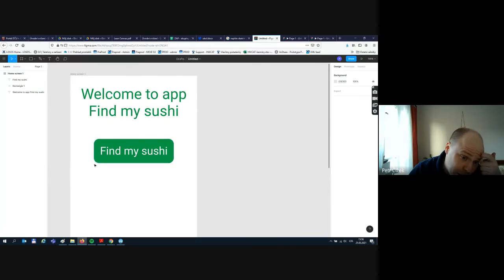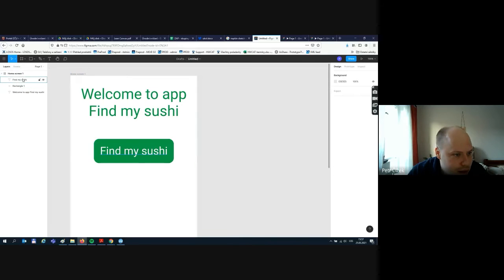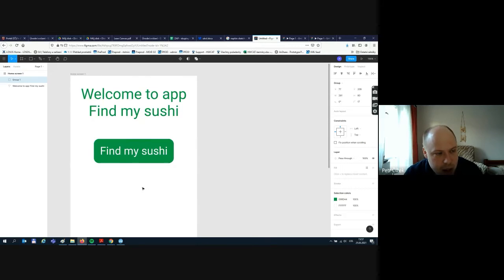It's better when you have many objects combined into one unit, or let's say one common object. So you can select both of the objects, like selecting like this, or like this. And if you press Ctrl and G, like group, it will create a group of those two objects. This group, I will call primary button.